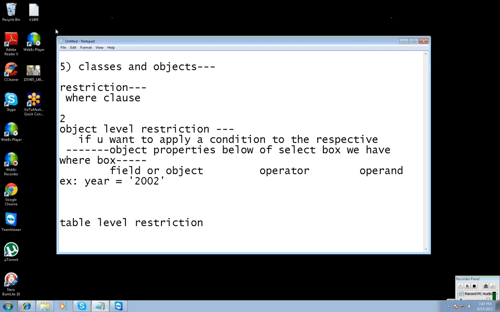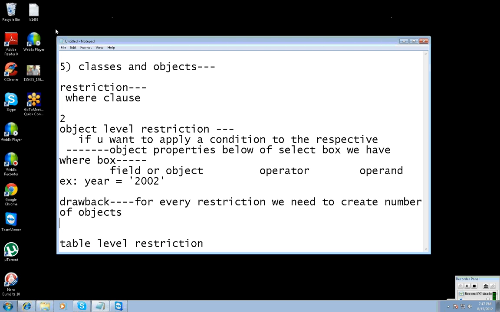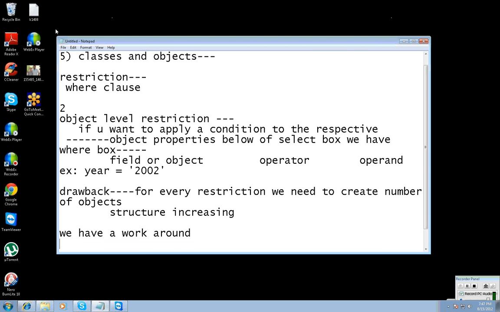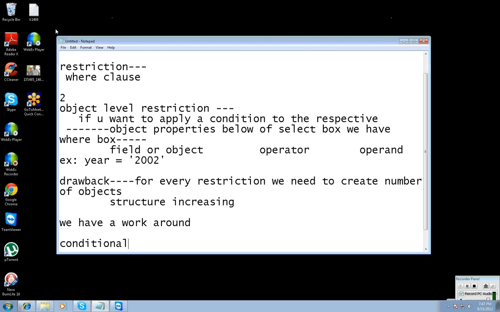There is a drawback. If you want to apply a restriction to an object, what is the drawback? For every restriction, we need to create a number of objects. That means the structure is increasing. Instead of minimizing, it is increasing, so it is not a good structure. Then we have a workaround. That is the conditional objects.